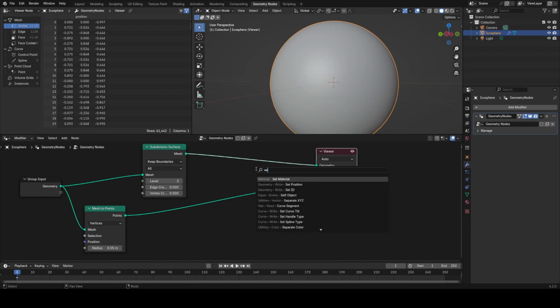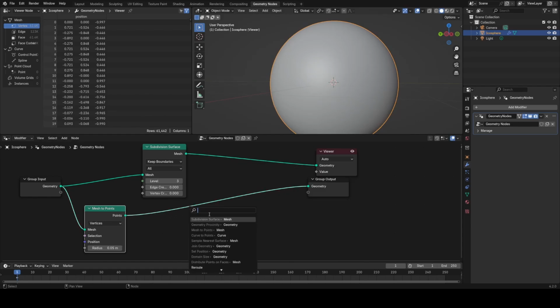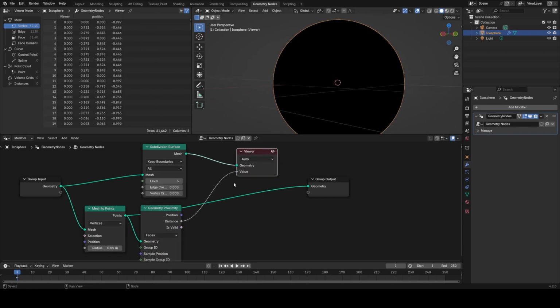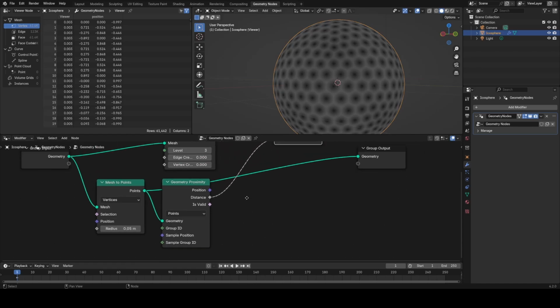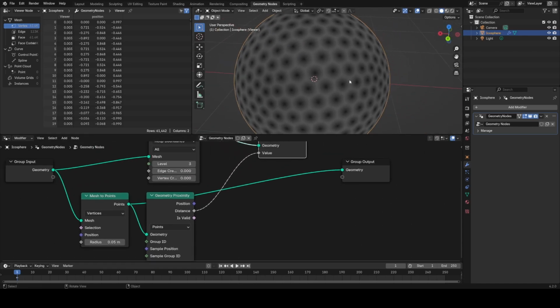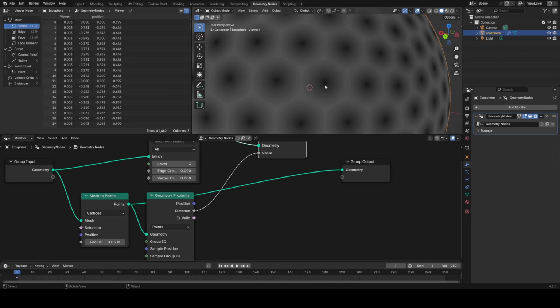And then, first of all, let's do a geometry proximity on these points that we just made. If I view that, we need to set this to points. You can see we immediately get these natural hexagon shapes that you see on golf balls, and this is just taking the distance from every surface point to the nearest point that it's closest to.